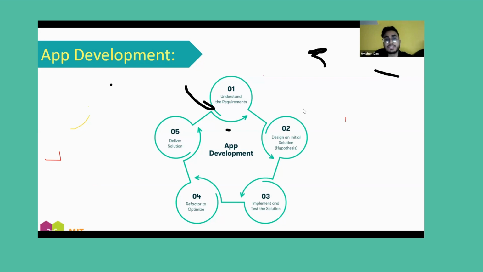So that means this is the planning part. After we have planned things, we need to implement and test the solution, right? After that, we have to refactor it, like if the solution is not optimal or it is not giving the correct output, we need to refactor or optimize the solution. And at the end, we have to deliver the solution, like the final output is there.